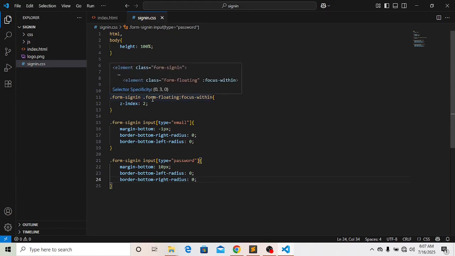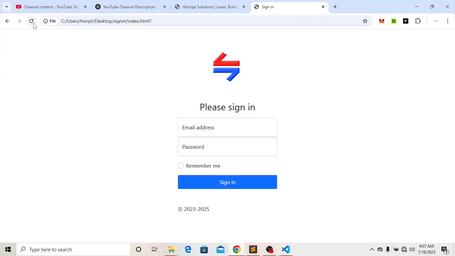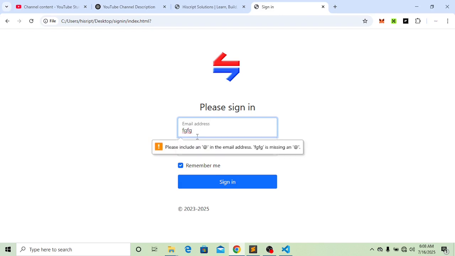That's all. We are done with our CSS styling. Now go to our web page and refresh. Now this is a complete sign-in page from scratch to the finish using HTML, CSS, and Bootstrap. Because now, if you try to write anything that is not an email address, something happens. If you say, please include an at sign in the address, this is the work of Bootstrap.